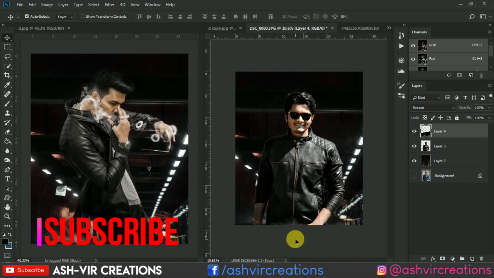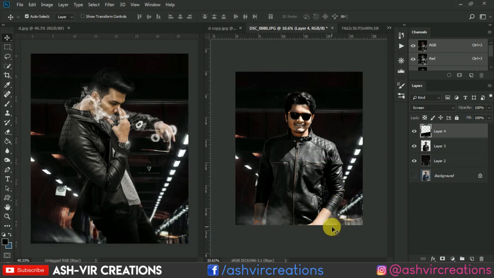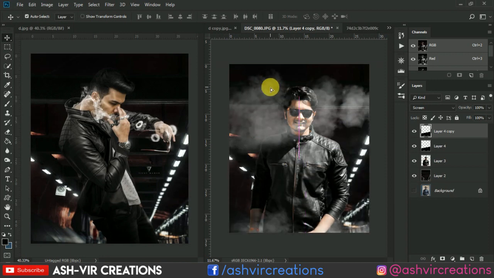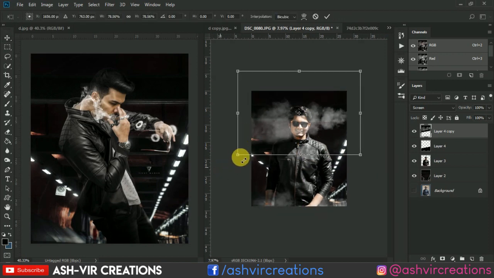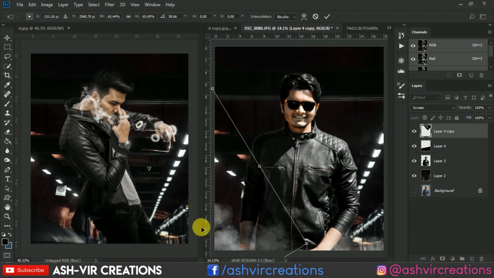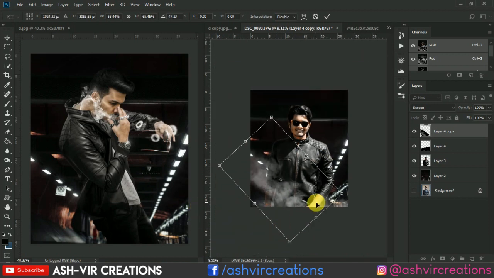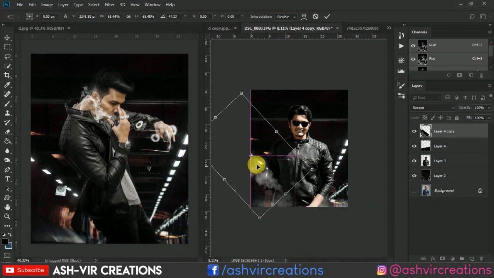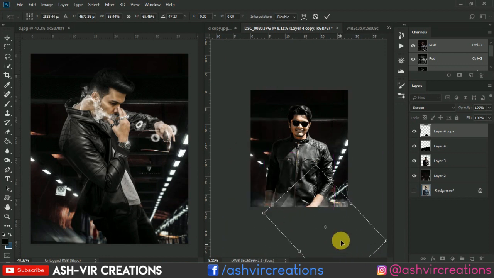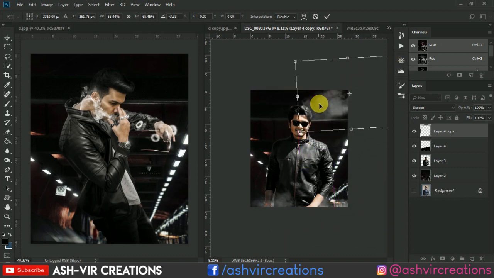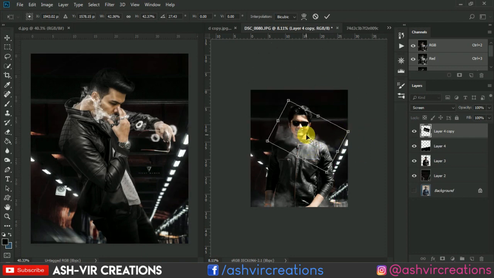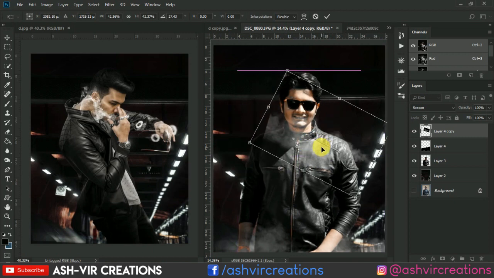Now duplicate this layer by pressing Ctrl J, and also add some smoke or decrease the size of the smoke and add it over here. Let's add some smoke over here.